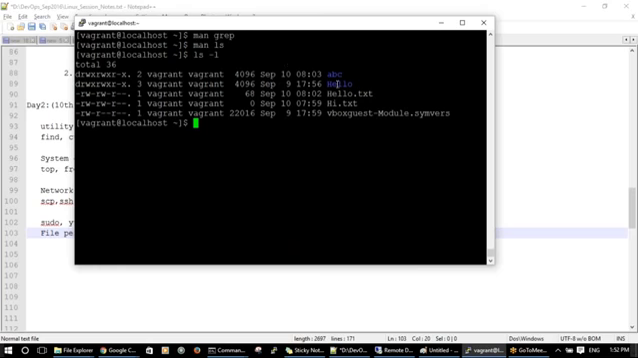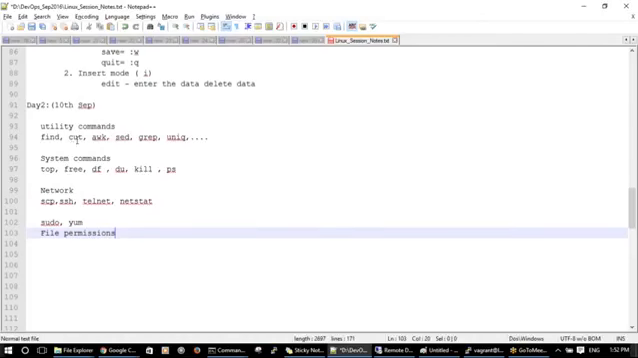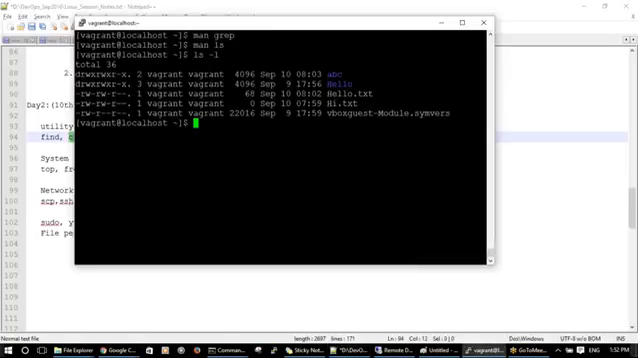So man is a command which will help you to know all the options of a given command. At any point of time, instead of going to Google, you can use the man command. It's just a helping command for us. That's what grep and find. Now let's talk something about cut.